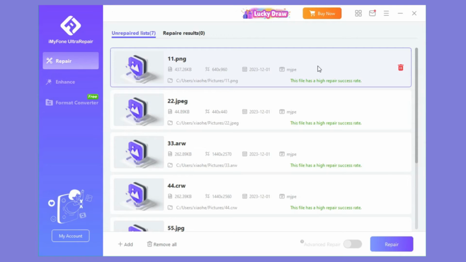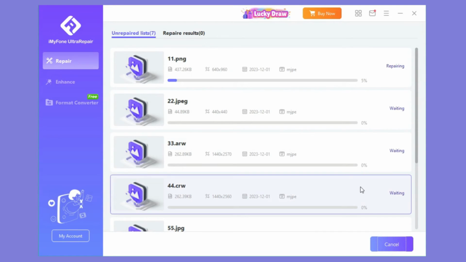Step 2. Repair damaged photos. On top of step 1, click the Repair button to initiate the repair process.